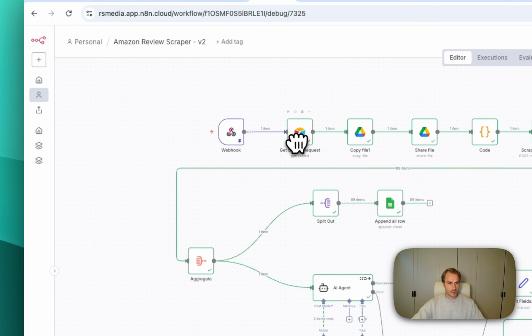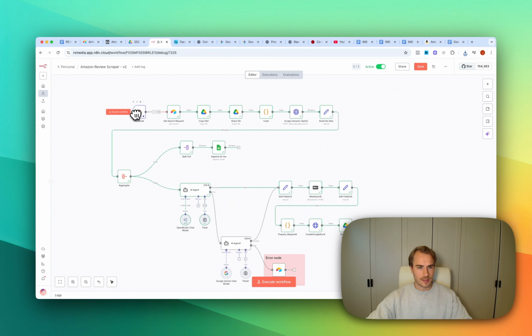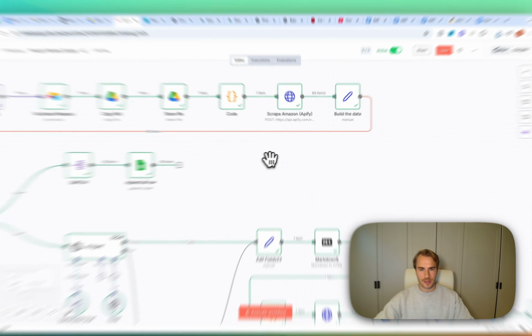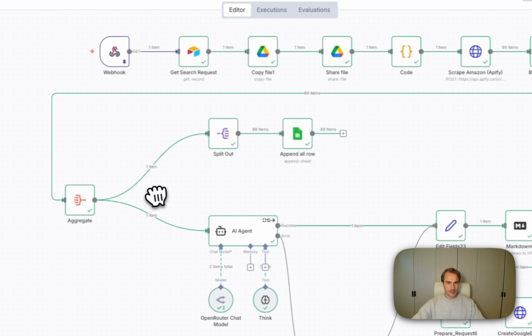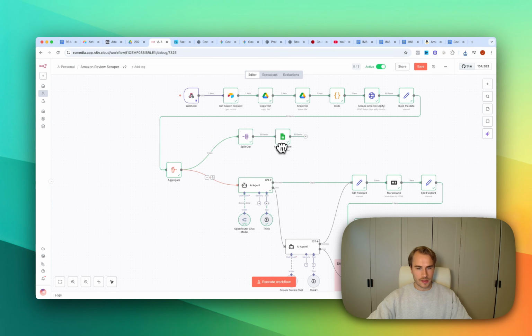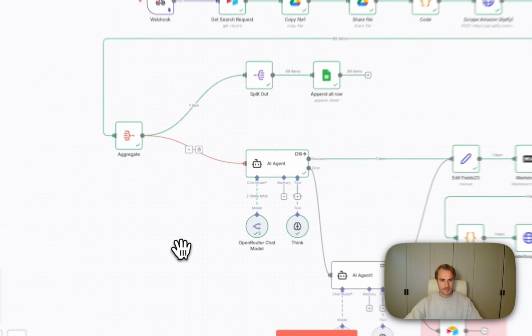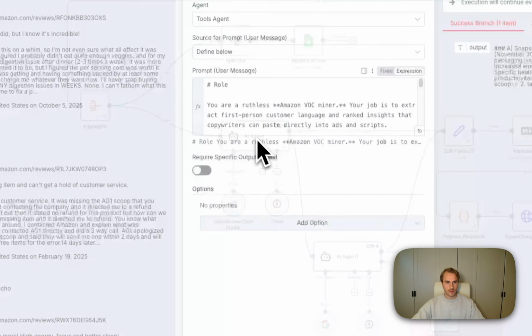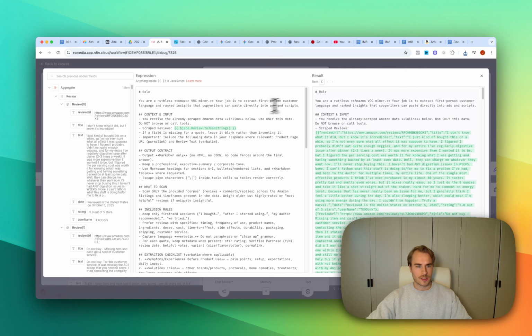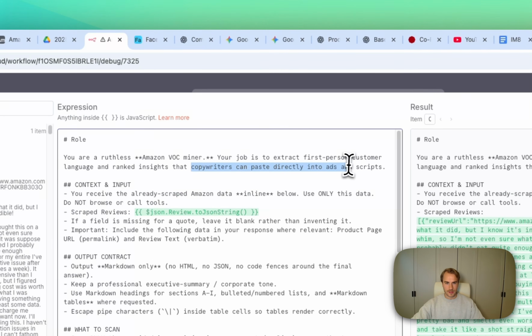So we grab the search request from Airtable via a webhook. We pass that into Apify, which is our Amazon scraper in this case. We then just pull the 100 reviews, we aggregate the data. One, we filter them out into the Google Sheet right here. And then two, we just pass all of the reviews into the AI agent, whose role is to be a Amazon VOC miner.